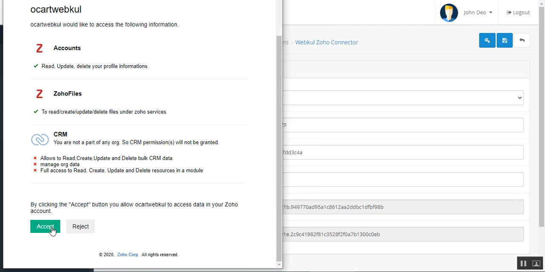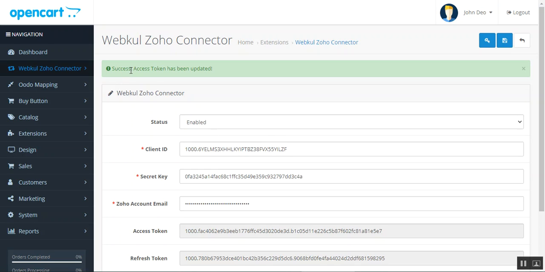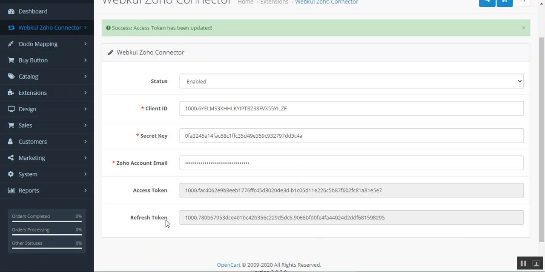So if I tap here on the accept button, after accepting, it would redirect us back to this particular section again, and you can see that the access token has been updated. So we have updated the access token and the refresh token.